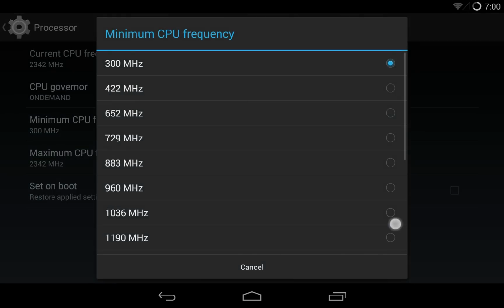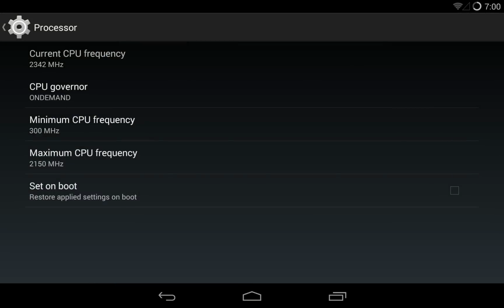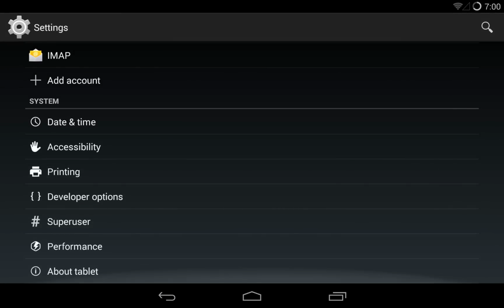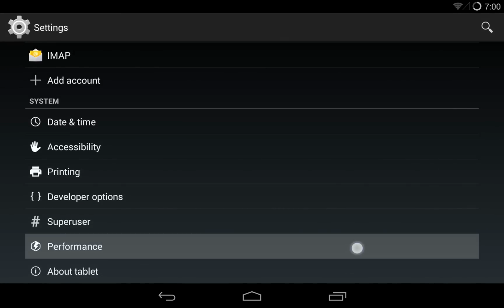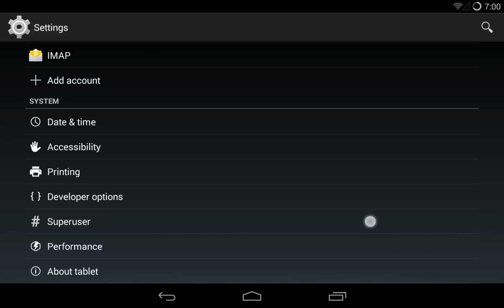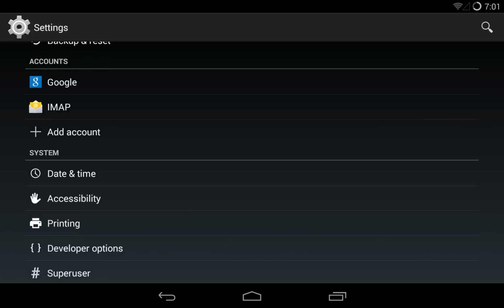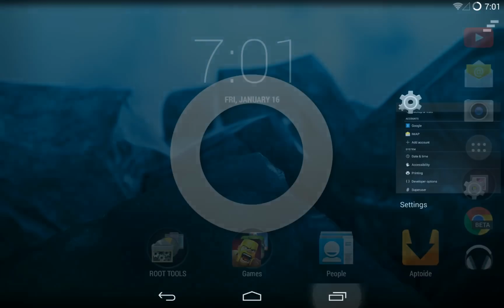You set it, and then you set it, and then it just resets itself. You can just get an app from the App Store, and then it will work. I don't know what's wrong with this. I guess this is a bug, but this is really the only one I've found. You've got superuser, developer options, all that good stuff. So that's the settings app.